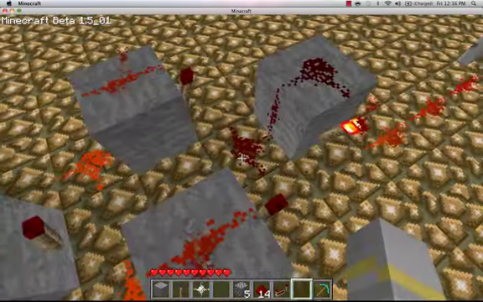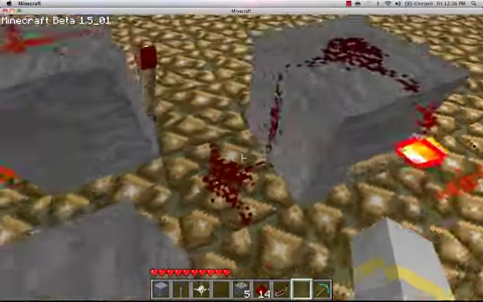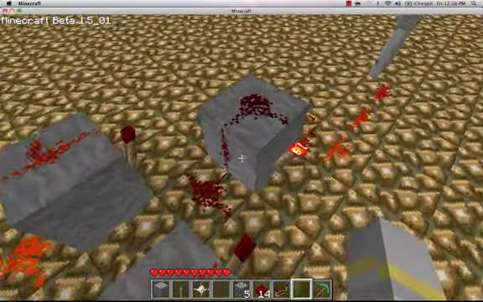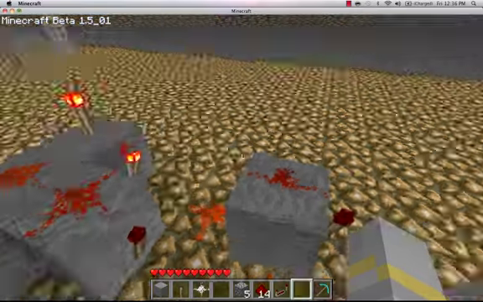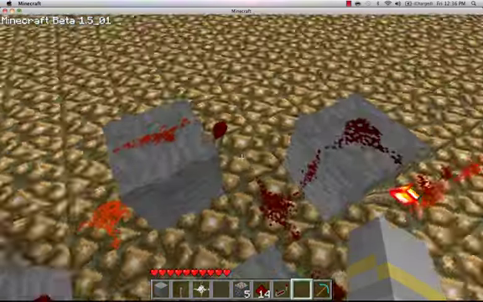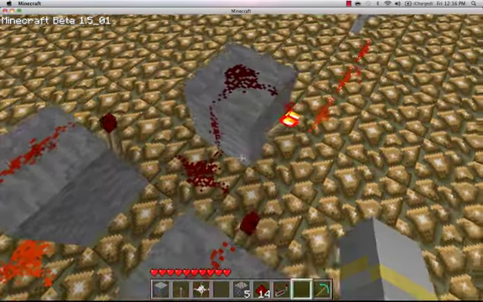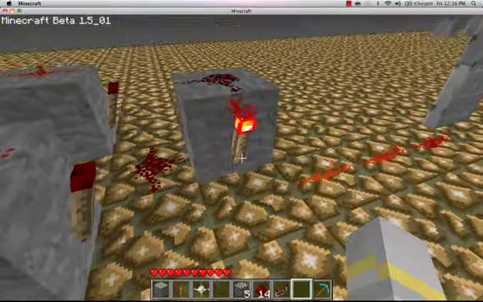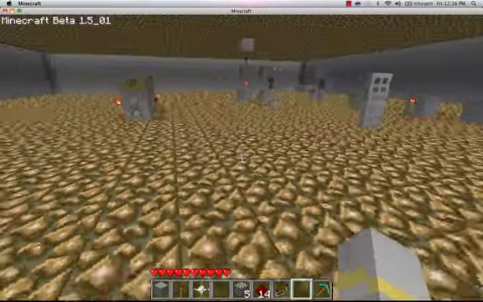Now, as you can see, this is just an XOR gate with a NOT gate attached. This is a simple NOT gate, as you saw over here, except instead of a lever, the input is a block of redstone to this torch, which you can see.